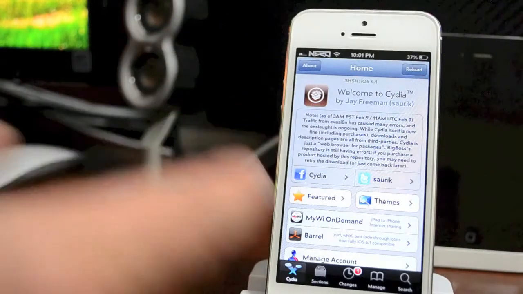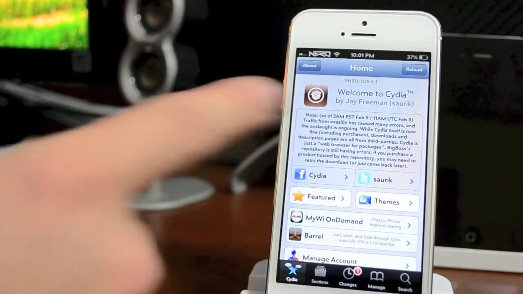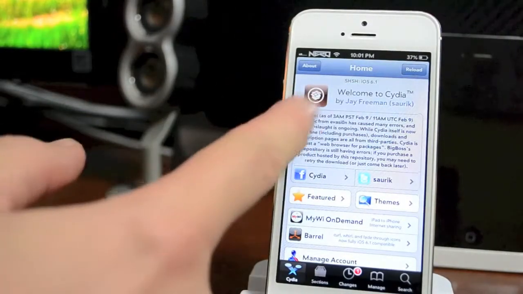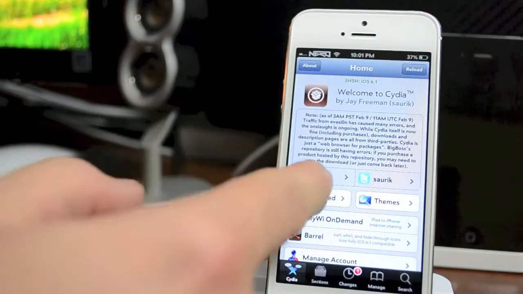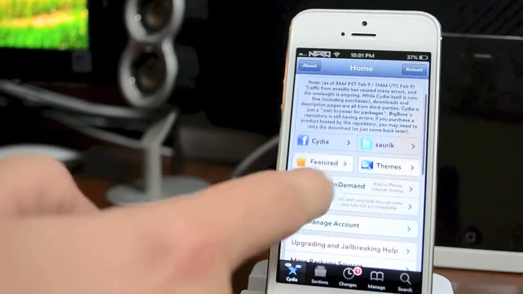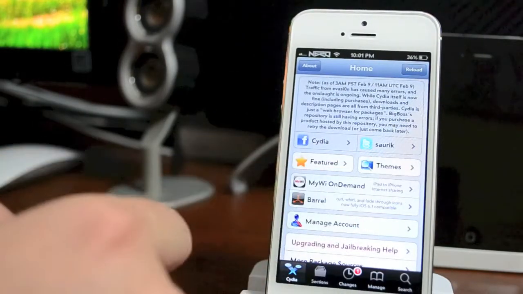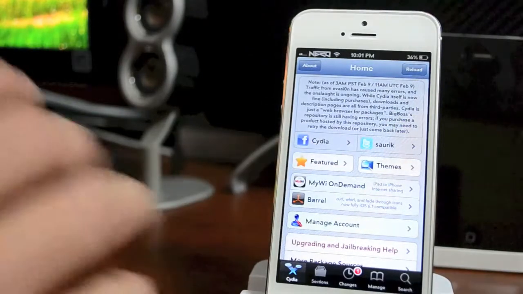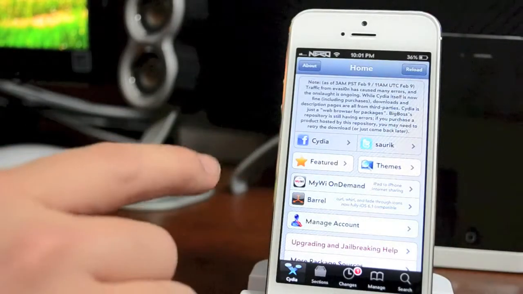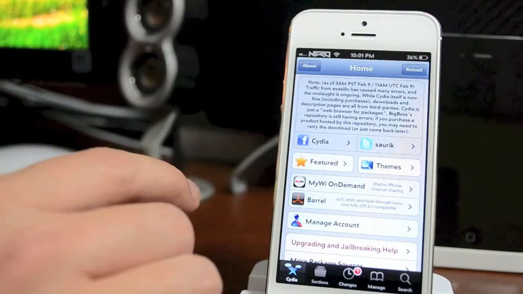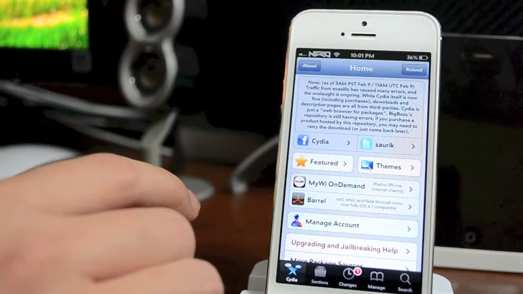The first is going to be on, obviously, the first page of Cydia. As you can see, it's just welcome to Cydia. There's a little bit of information about Cydia, of what's currently going on. Below that, you have the Facebook and Twitter links. And then you do have featured tweaks and featured themes. These are all very popular tweaks and themes. They all work very good, and most of them I believe are updated for iOS 6 or whatever the latest firmware is.